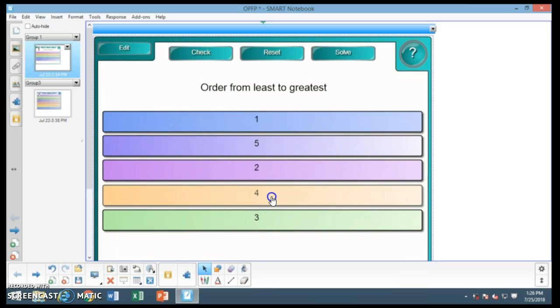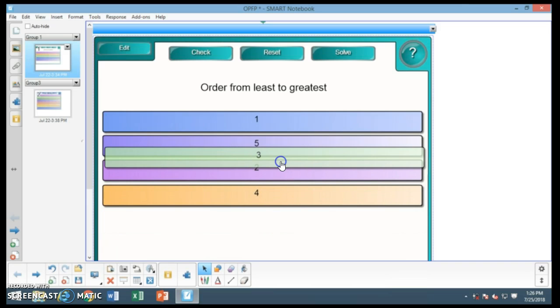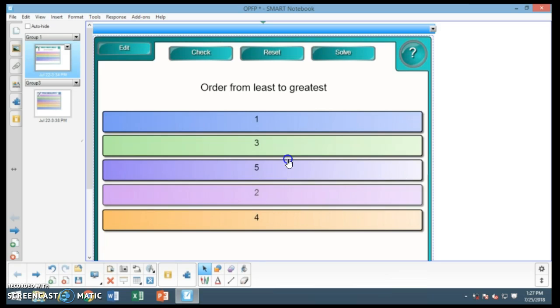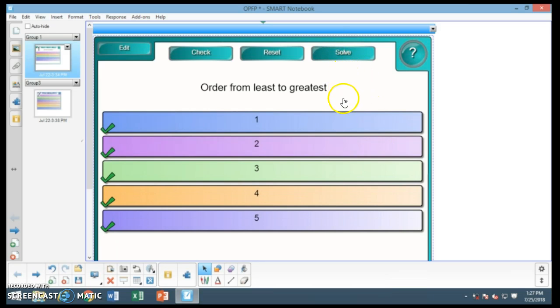We can try to solve it, and you see if we can check, and it's gonna tell us which one is correct, which one is not, and we can solve it here. So it's gonna basically solve the problem here, and the students will be able to learn by doing this activity.